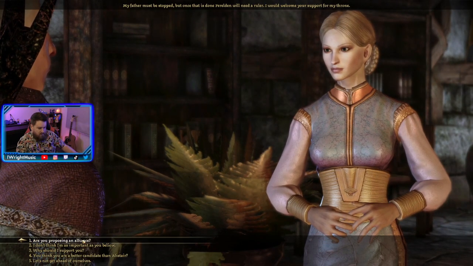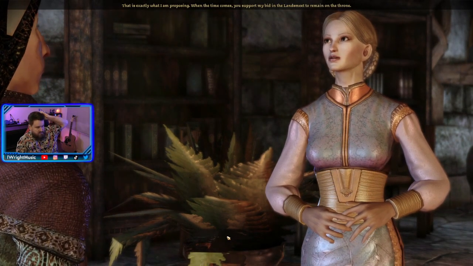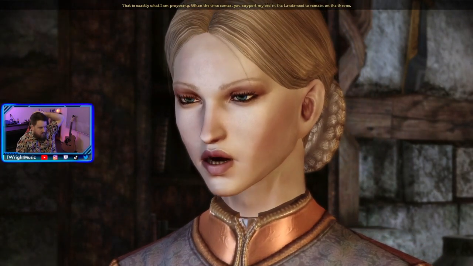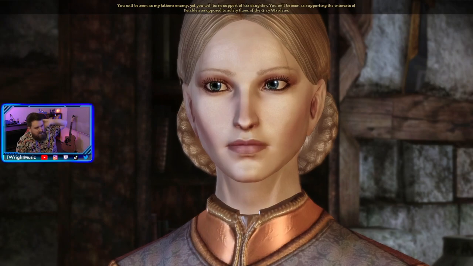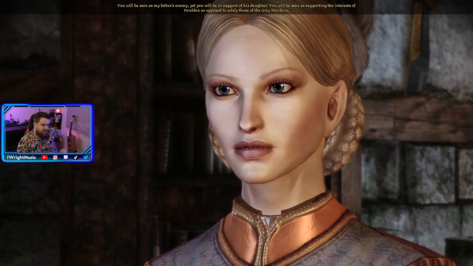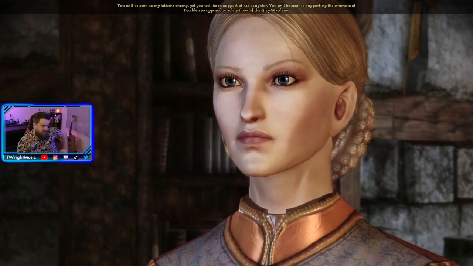Are you proposing an alliance? I want Alistair on the throne, though. Can that happen? Does that happen? Or do we have to support Honora?